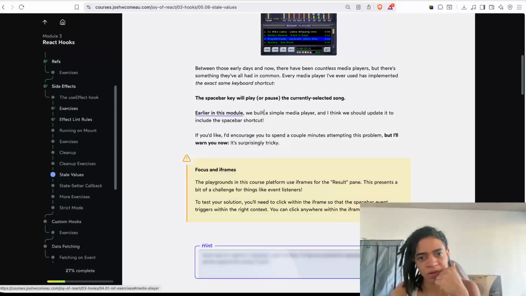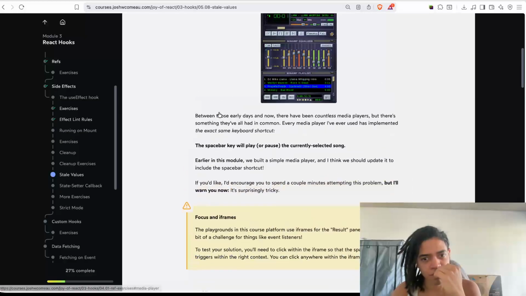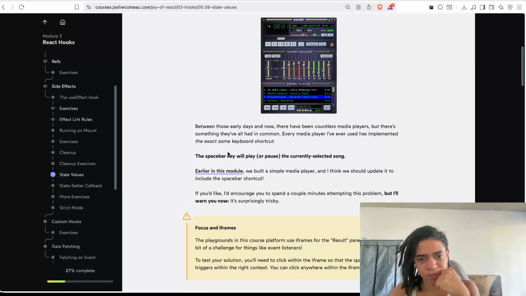Earlier in this module, we built a simple media player, and I think we should update it to include the spacebar shortcut. The spacebar key will play or pause the currently selected song.